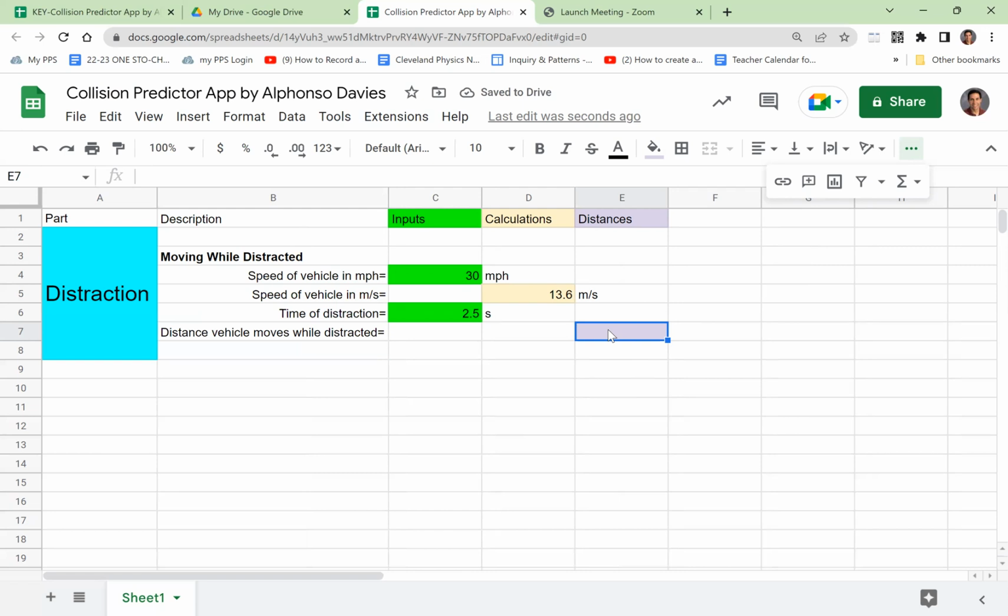Now, if you recall the mathematical model that helps us in this scenario, when the vehicle is moving at a constant velocity while the driver is distracted, the distance equals the velocity or the speed times the time. So I'm going to code that into my cell. I'm going to say equals. My velocity or speed is this cell right here because I want it in meters per second. And I'm going to multiply it, that's a little star symbol, by the time, which is C6. Notice I've got D5 times C6, not the actual numbers, because that will help us later on when we want to look at different models and different inputs. So I hit enter and I get a value.